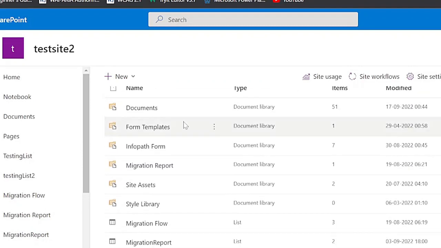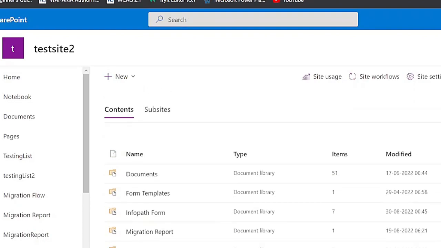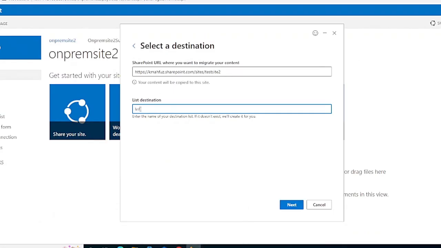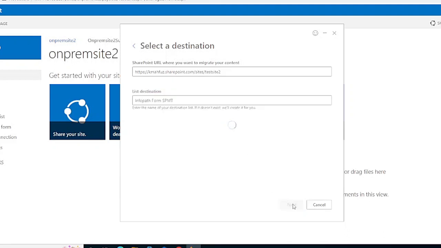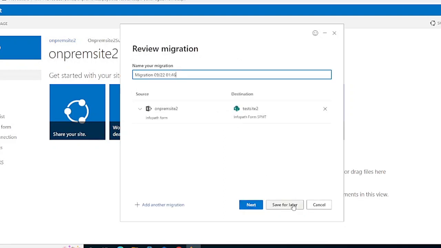So this was the migration form that we created last time. Let's name this one InfoPath form SPMT. That's it. We have selected the source, we have selected the destination. The SharePoint Migration Tool shows the source and the destination: on-premise site on-prem 2, the InfoPath form library, and the destination test site 2, InfoPath form SPMT.